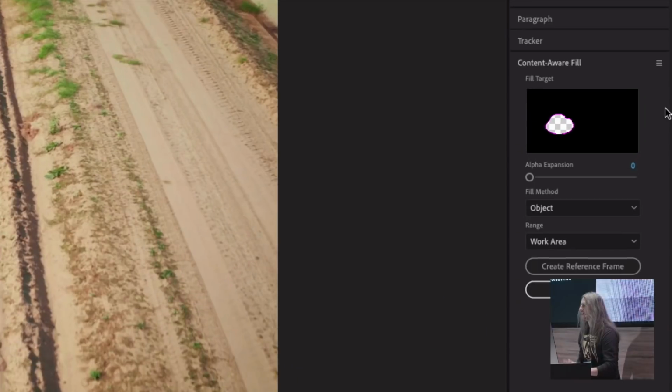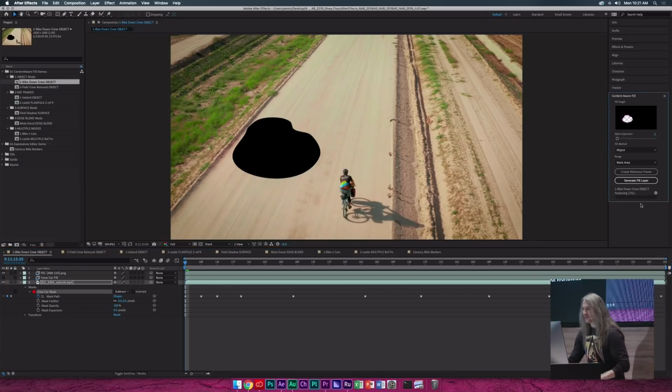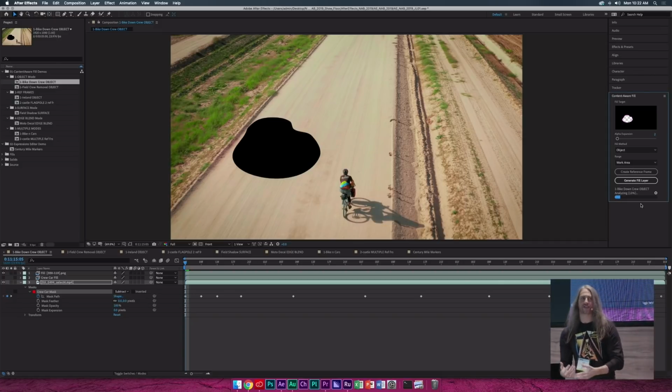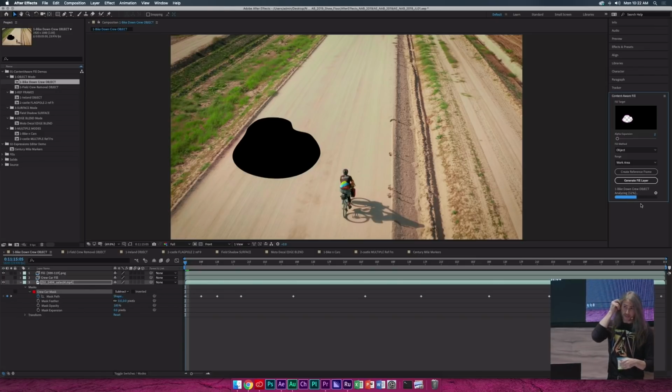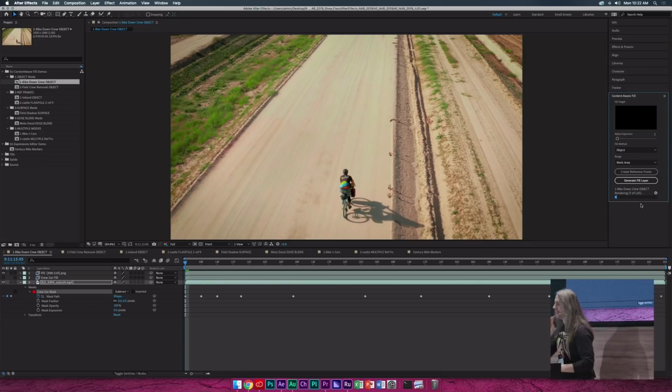And then over here, you'll see that Content-Aware Fill now appears as a panel. It's in your tools. We've got a little alpha expansion option here. We're going to use the object method. And let's go ahead and generate the fill layer. Now what this does is analyze this, right? It's going to look at all the pixels before and after, and figure out what it needs to do to fill those in to give you an awesome result. And when it's done, what it delivers is a stitched PNG sequence, which will appear inside of your content.